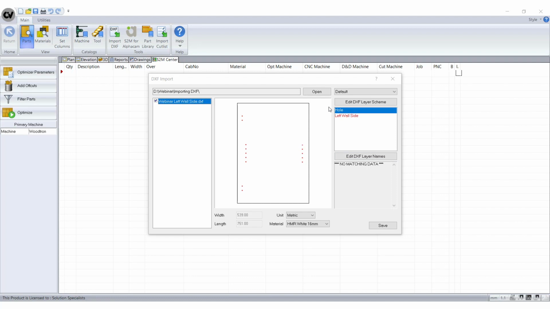Next we have the Default tab. Always leave the Default tab as default. There is no need to change it.